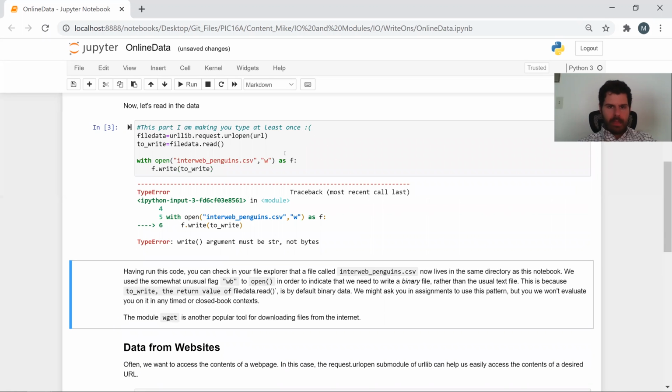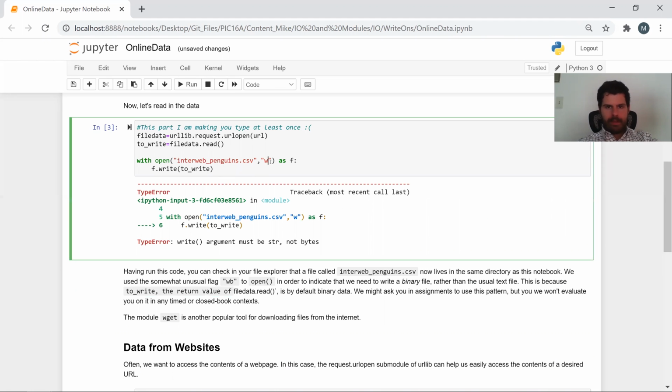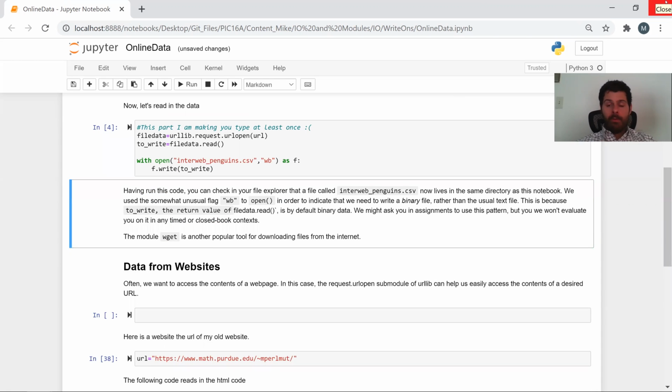So that is what went wrong. What went wrong there is a very important thing, which is very easy to forget. When you're scraping data from the interweb, you need to use the somewhat unusual flag wb, not w. If you do w, that happens. Now we use wb, which indicates that we are working with a binary file.